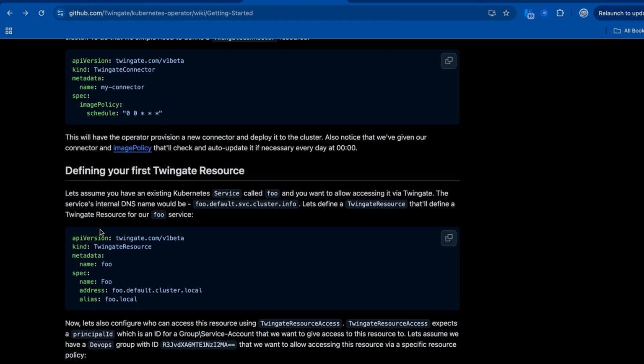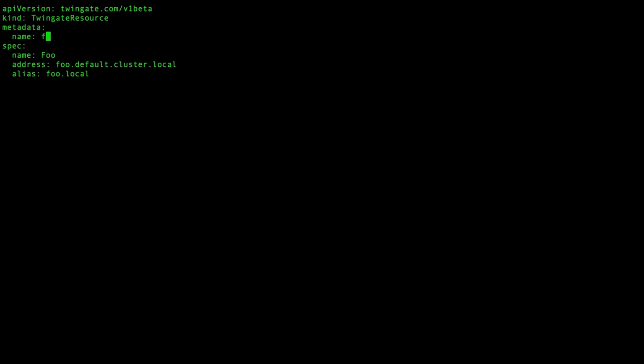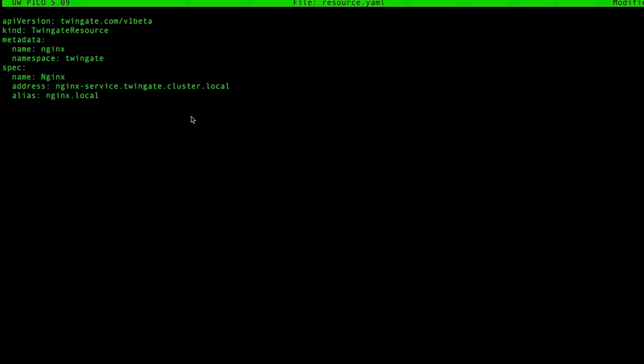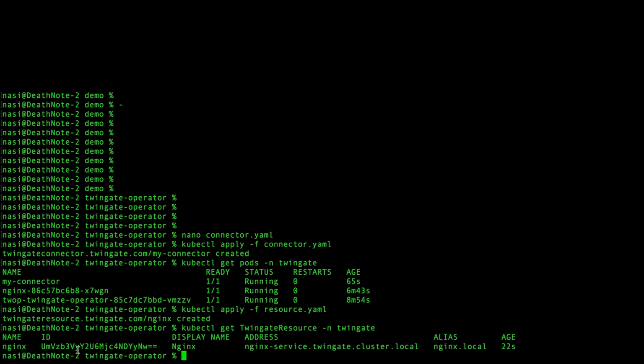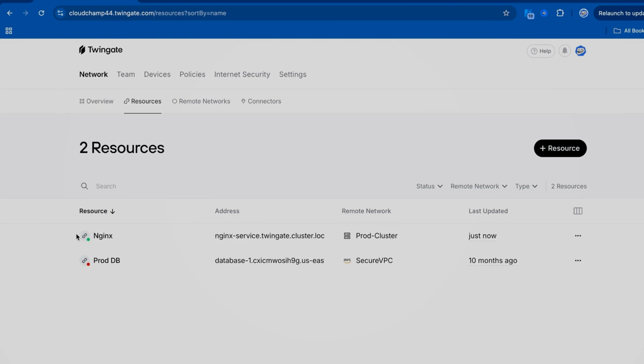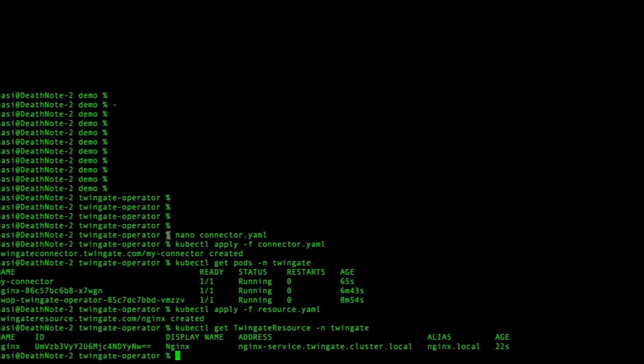And for that, we are going to be using the Twingate resource manifest. So I'm going to copy this manifest here. I will make changes to this manifest, so name it Nginx. Okay, so we have the Twingate resource manifest created. Let's save it and apply. So you can see now Twingate resource is created, and we can also see it here inside our resources section, updated just now. So far, we have everything ready.